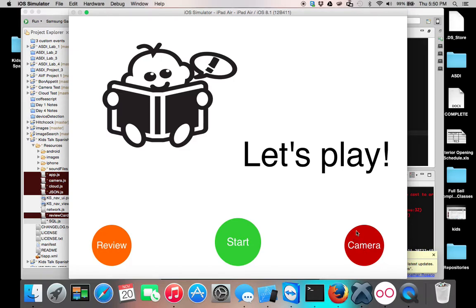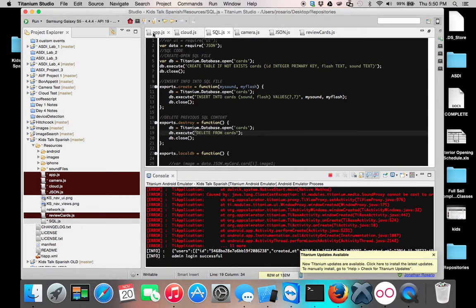This actually is not going to work here because it's the emulator. However, you did see that it was working on the iPad yesterday when we were in class. So that's the way the app works. Now let's go and look at the code.